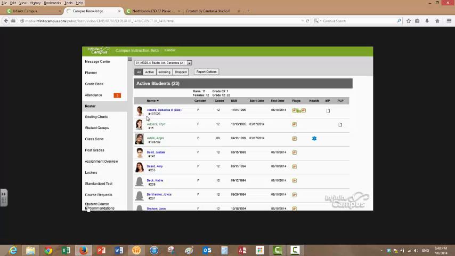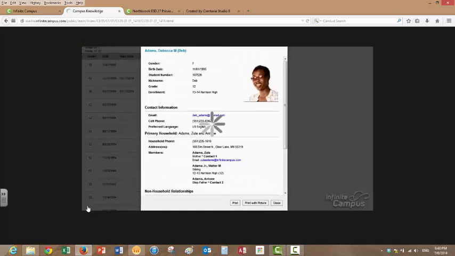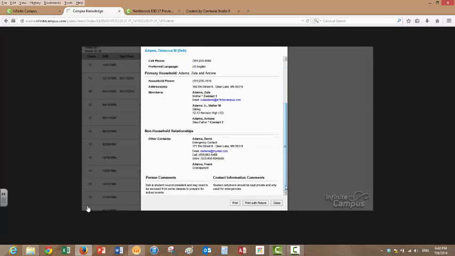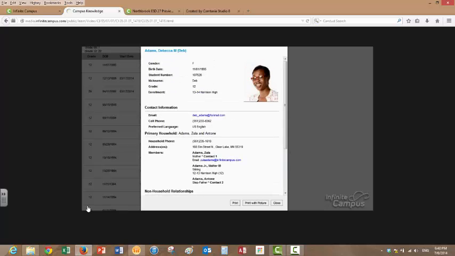View individual student information by clicking the blue hyperlinked name. Detailed information about the student and their guardians, including contact information, appears. Non-household relationships, person comments, and contact comments display if they were entered. The student's information can be printed from this screen.